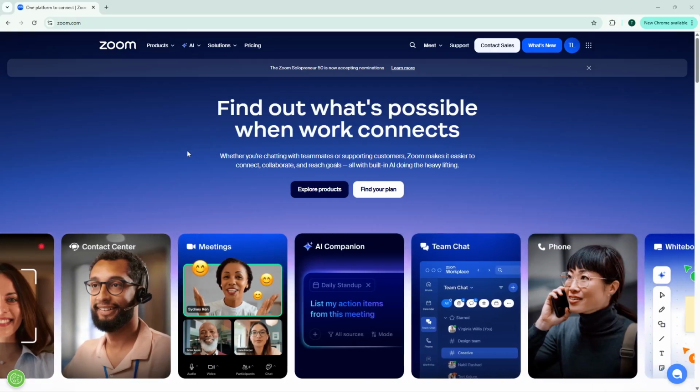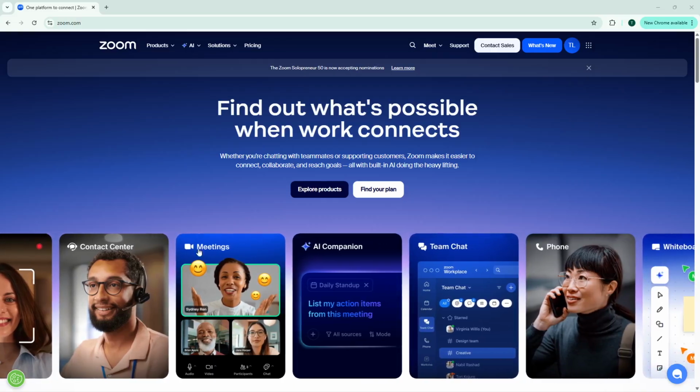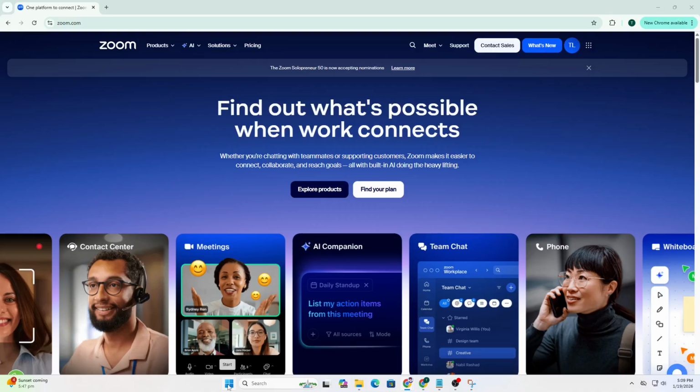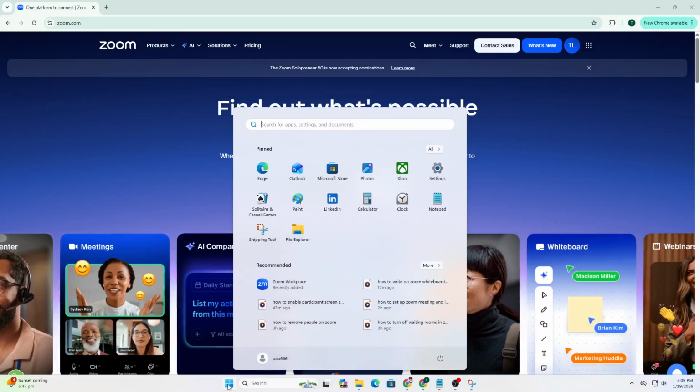Let's start by clicking the Windows key button on your keyboard, or you can simply click the Start button located at the bottom left corner of your screen. This will open up your Start menu where you can access various apps and settings on your computer.